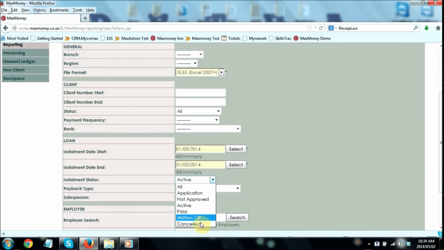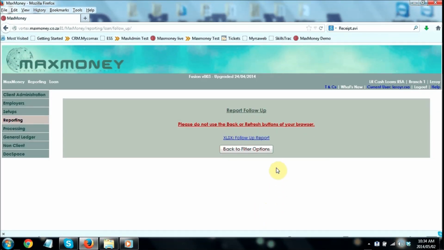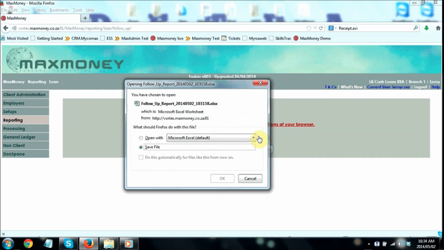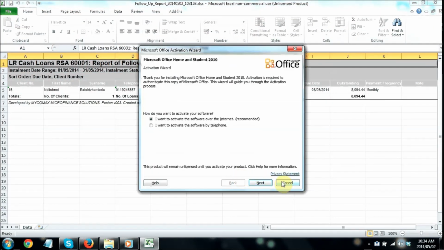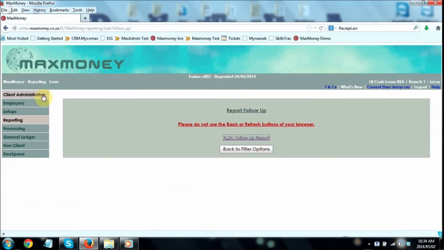I can then select a status of this installment, and then I can click finish. A list of all late payments of this month will now be generated. The reports are generated in CSV or PDF depending on the report.